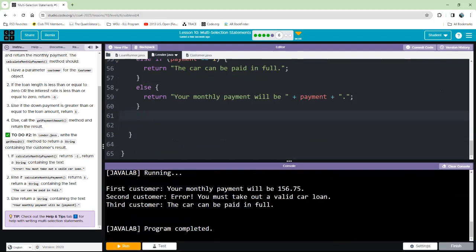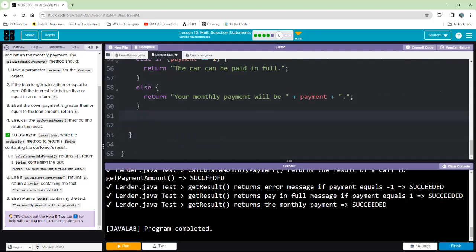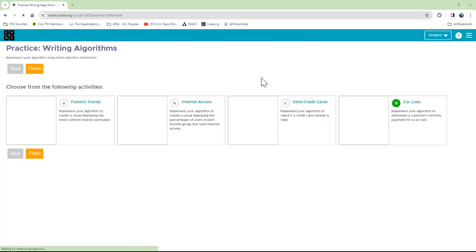All right, we're there. Okay, so second customer, right, can't take out a valid car loan. So it works. Let me just test it to make sure I didn't do anything dumb. Cool, we finished. Do one more module with you. So there's a lot going on here, and it's obviously layering on top of each other.